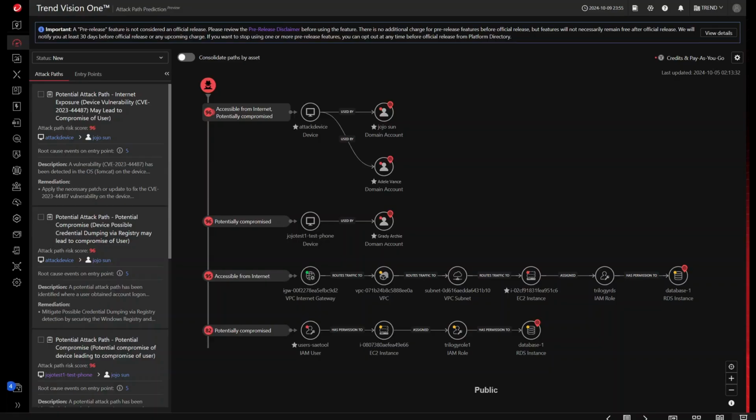Similarly, you have an additional second level with potential compromise. The third one is accessible from the internet. In the third example, which has the critical score 95, it shows it could be accessed through the VPC internet gateway, the internet gateway of the AWS cloud platform. Then it routes the traffic to the VPC, from the VPC to the subnet, then the EC2 instance, which is your virtual machine, again critical. Then it assigns the IAM role, which is the users, to reach these RDS instances.